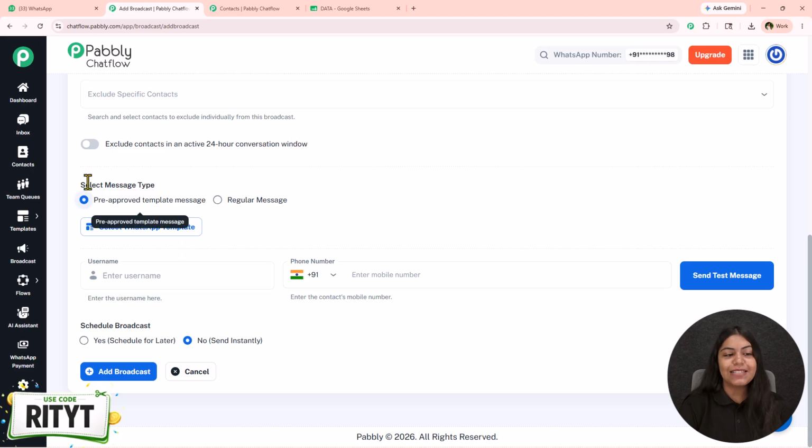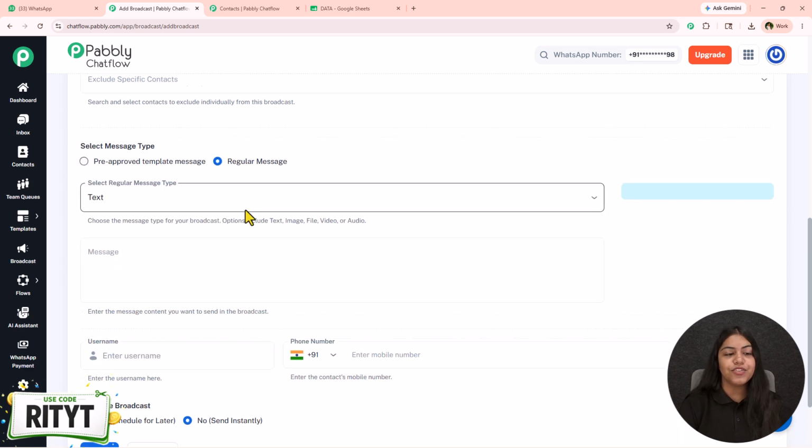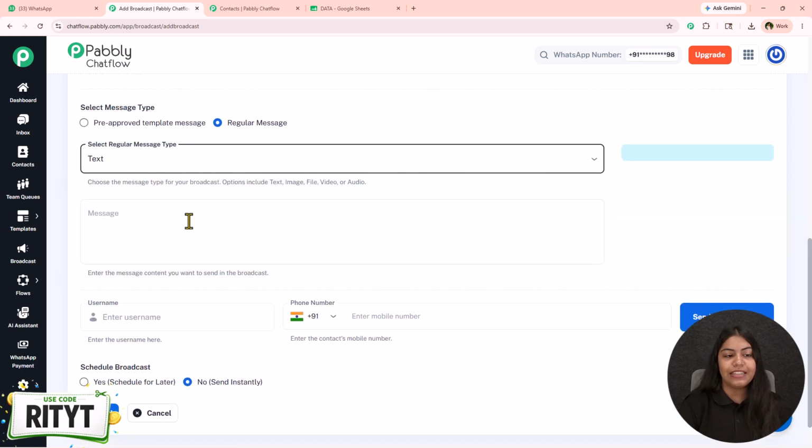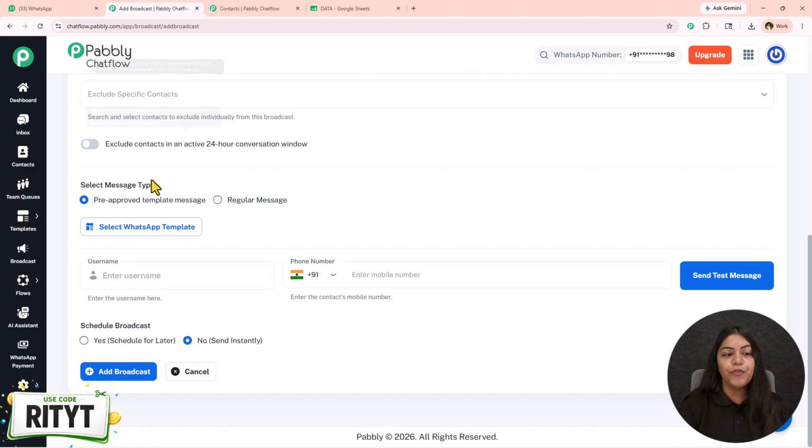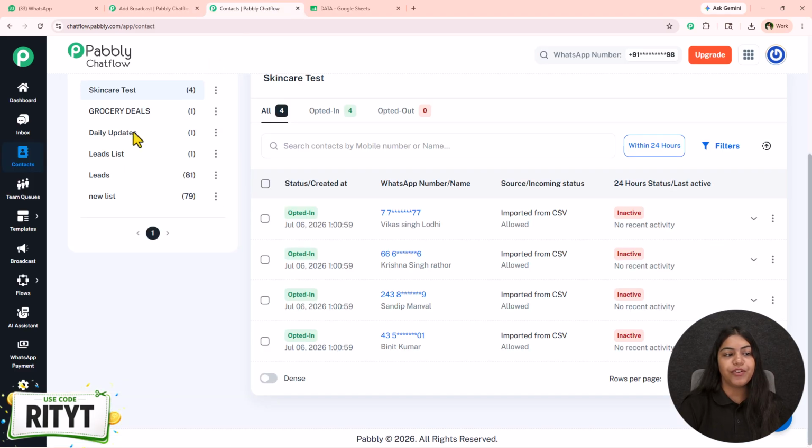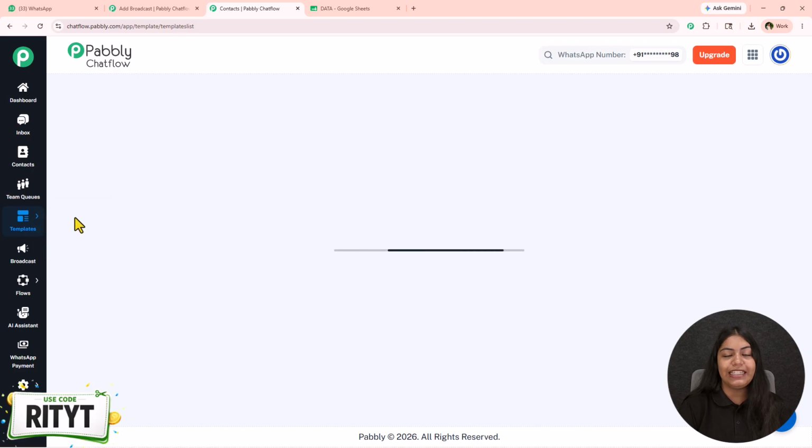The next is this message type. So over here you have to select the pre-approved template message or a regular message. If you go for a regular message, you just have to select the message type and then simply enter the message. But if you go for a pre-approved template message, then from the left-hand side, go on this template and then template list.